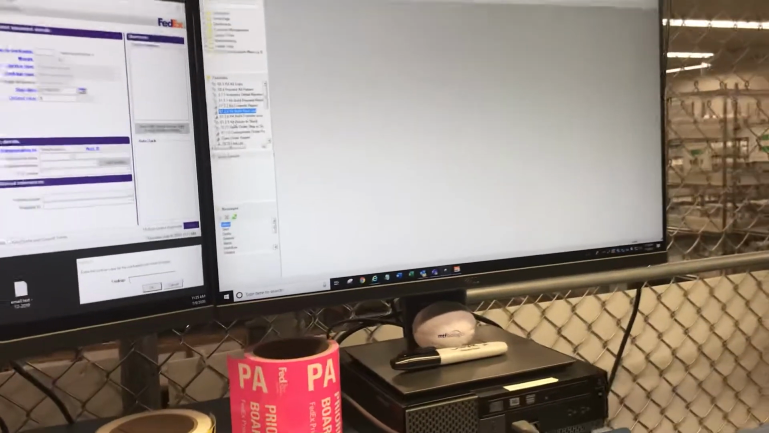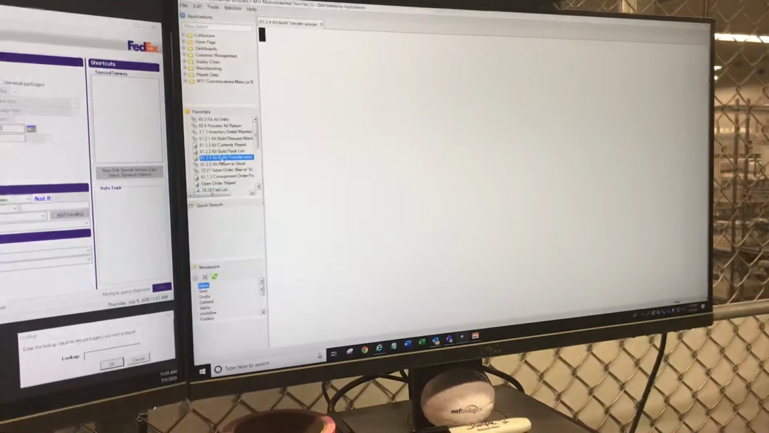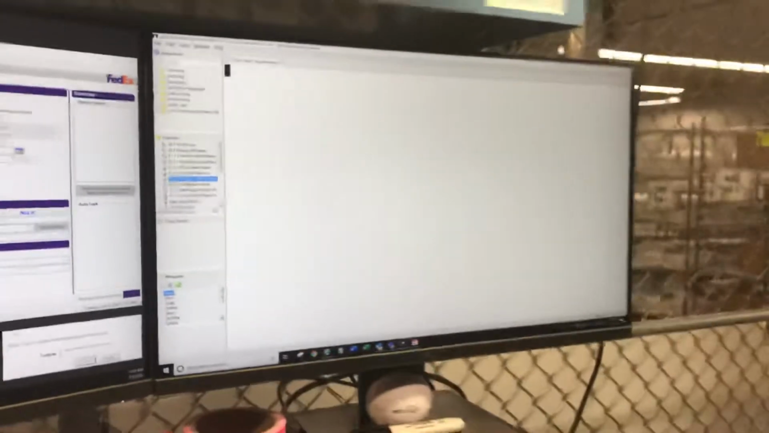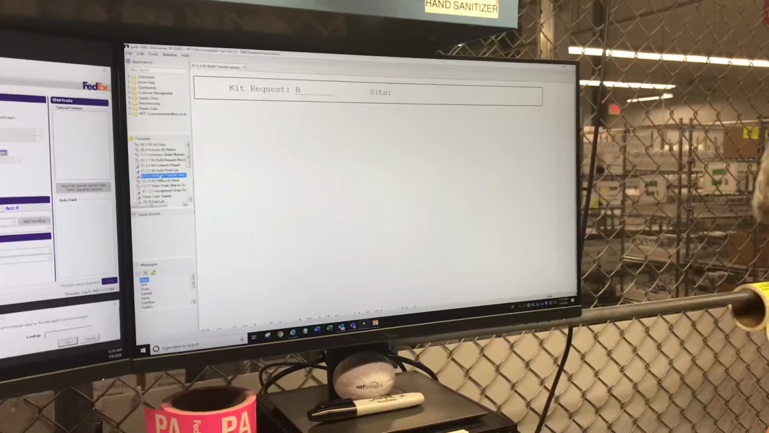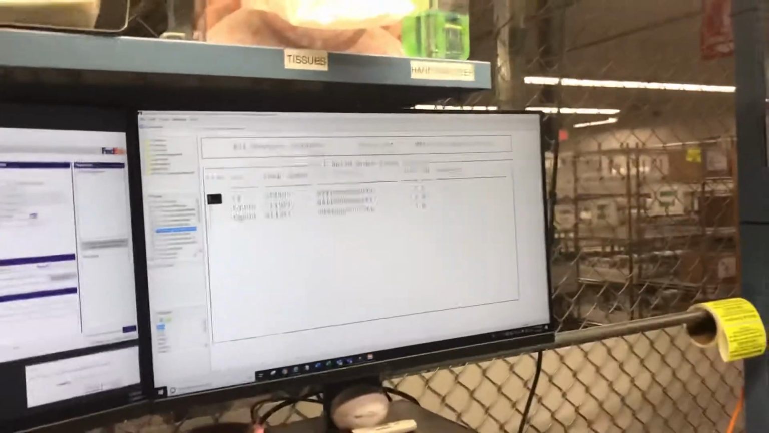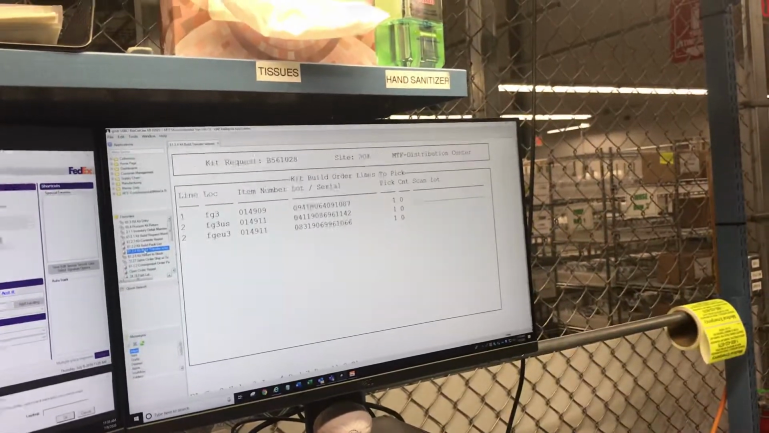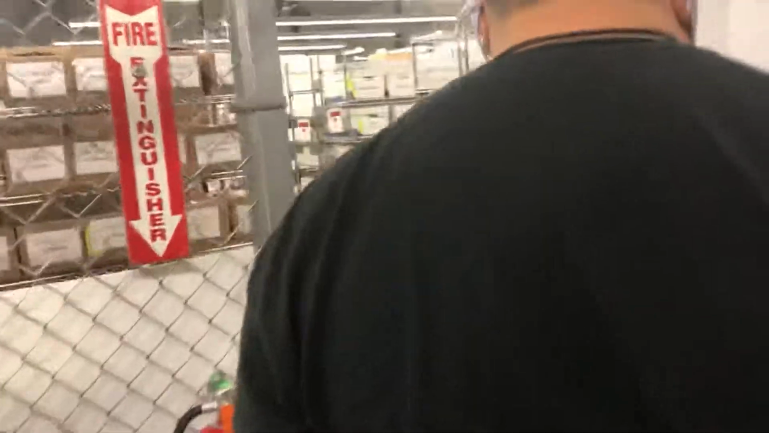I'm going to go to my 6124 kit build transfer with scan. It's going to be your B number as well. B561028. Enter once, twice, third time. I'll go pick my tissue. So we're going to go into the cage, go down to Cynthia's aisle.